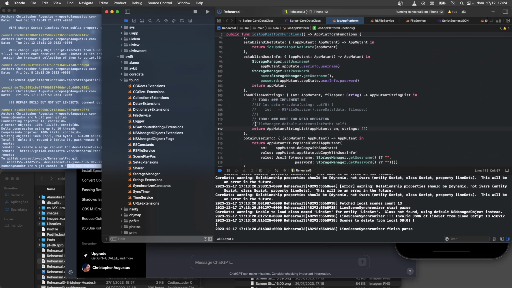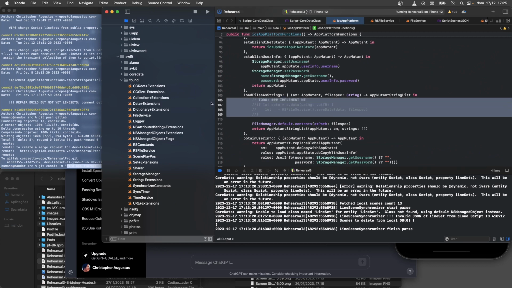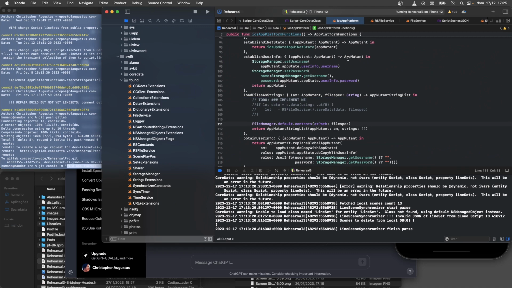And I believe this returns a data object, a class literally called data, that then has to be converted into a string or interpreted as a string. So the path is the file spec. Let's just see what happens when we do this. I am curious. Probably going to be some kind of if let, or I probably have to wrap this in a try. Let's just see what happens. When in doubt, just run it.